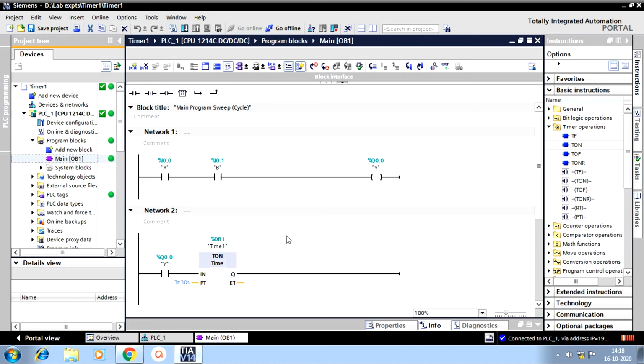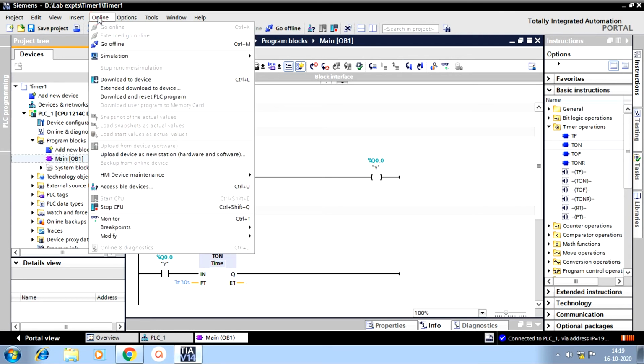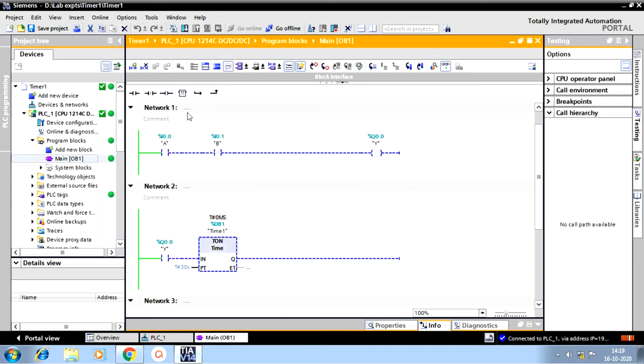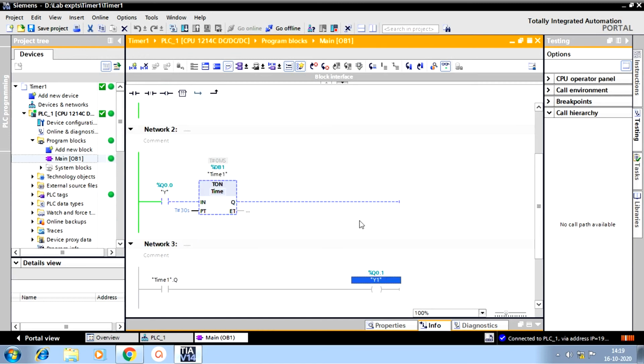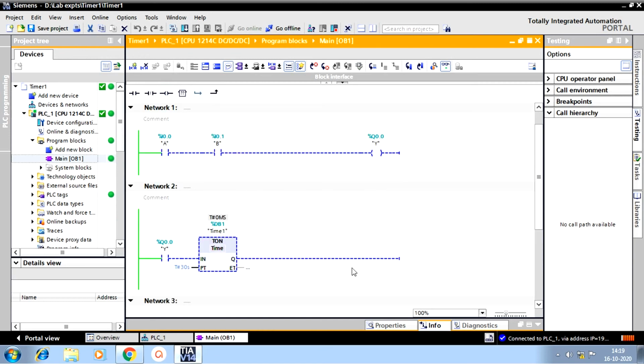So here you can notice all the left hand side are in green. It means that it is currently online. So the program is being stored and executed in the CPU. Click on online again and select monitor. So the hardware switch on and off motions can be viewed in this software also.